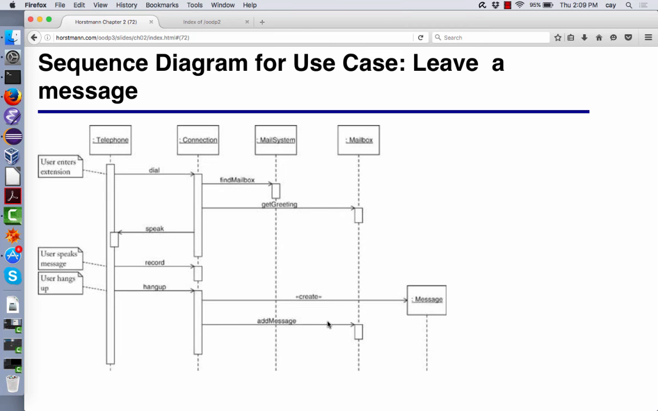So for the mailbox, find mailbox and get greeting, are they calls of connection or mailbox? Why is get greeting under mail system and find mailbox between the two? All right. So here we are inside the dial method of connection. And so the connection now calls find mailbox. It's object oriented, so it must call it on some object.